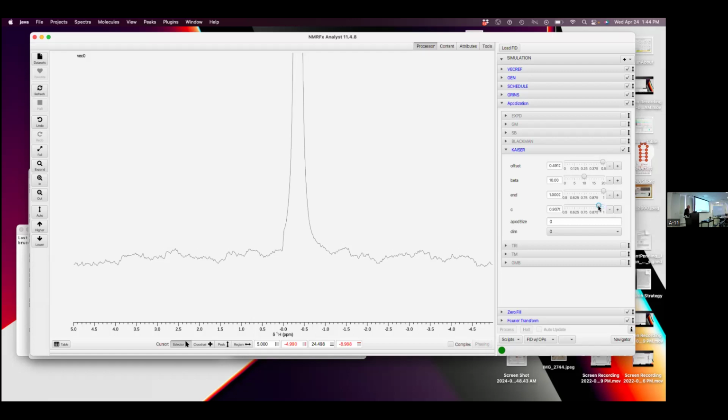So C is a value that weights that first data point. And what you can see is the effect of changing C is to change the baseline. Change the intensity of that first point, and it shifts your baseline up and down. In the direct dimension, actually, that first data point is often corrupted by the probe and all sorts of things.